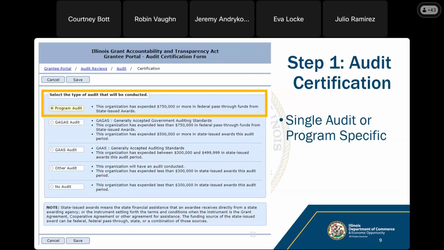If the grantee answered yes to the first question, indicating $1 million or more in federal expenditures for the fiscal year, then a single audit, if a governmental entity or a not-for-profit, or what is known as a program-specific audit, if a for-profit entity, will need to be completed. Please note that the thresholds have recently been updated, and the GATA grantee portal may still reflect the previous thresholds. Please refer to the chart in green on the previous slide when determining the specific threshold for your audit type selection.